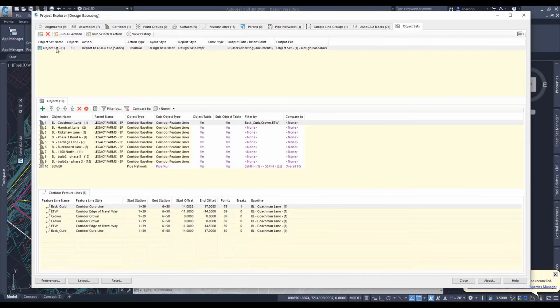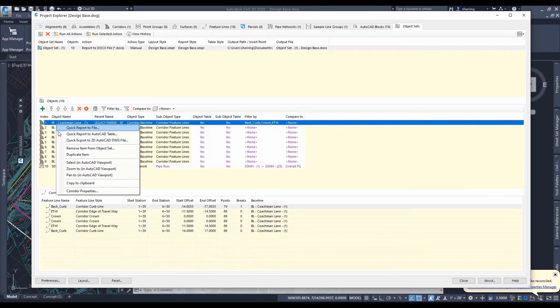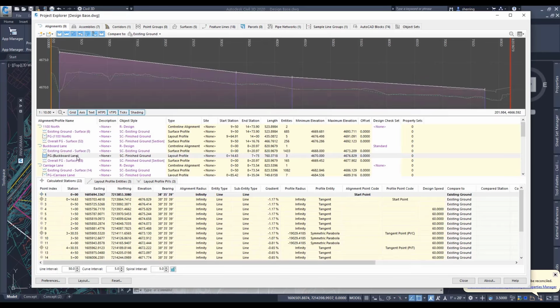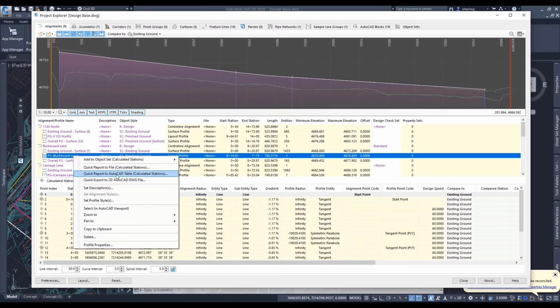Same with the object sets. Right click away, all that same information here, export it out. So you could create a whole object set and export that set itself out to a DWG. Let's go back here. Let's just do a quick report. So I'm going to say quick report to file.